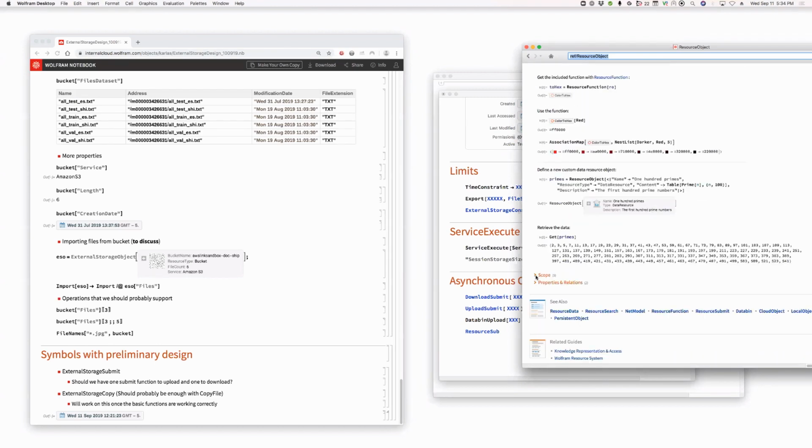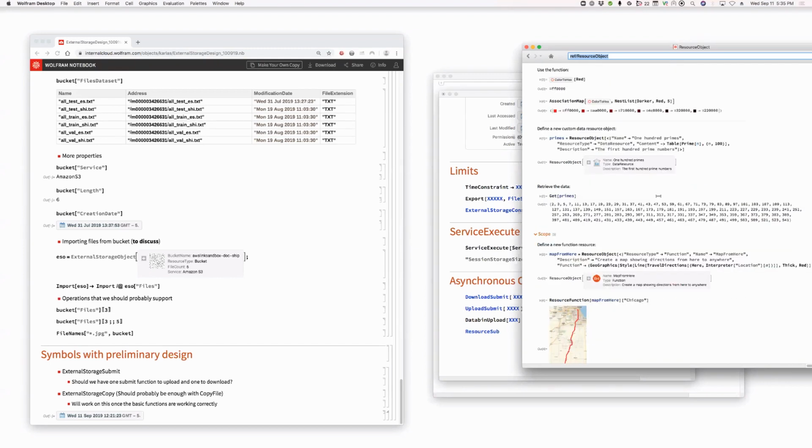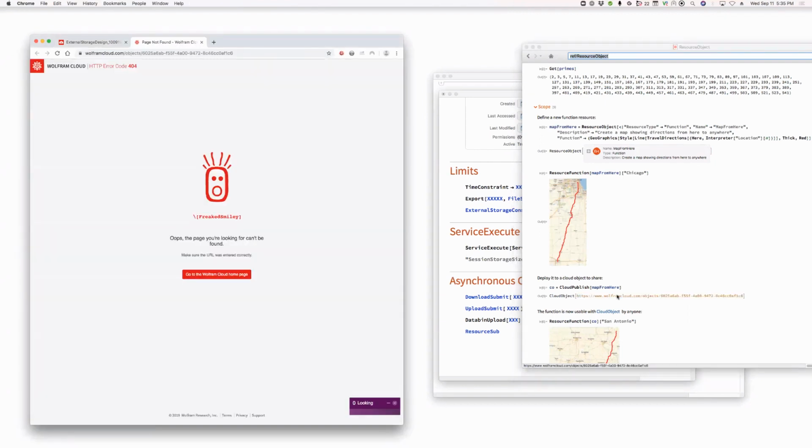How do you do that? How do you upload? Do you just cloud deploy of a resource object? I think you do. Right? Oh yeah, cloud publish of a resource object. Right, that provides. That's not encouraging.